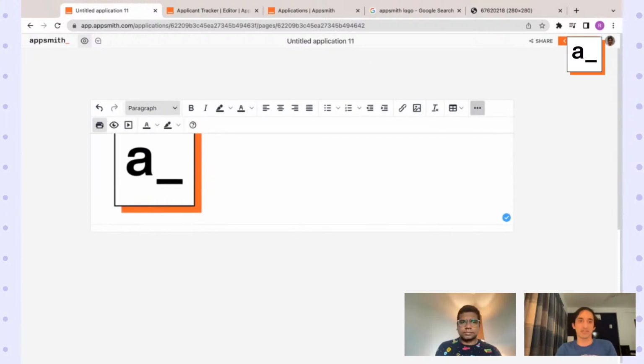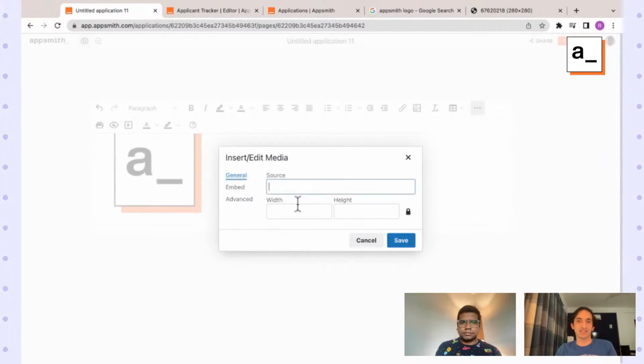You can do the same for videos. So we can find any of our videos where Confidence is walking us through any of the amazing features of Appsmith and embed that, and it will just play within our rich text editor. And it's great, particularly if you want to send emails with embedded media. That's one of the use cases that I really like this feature for.